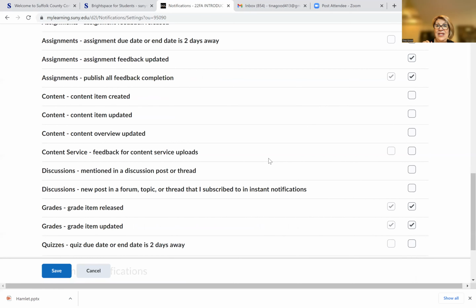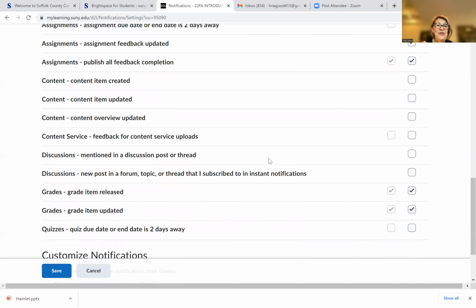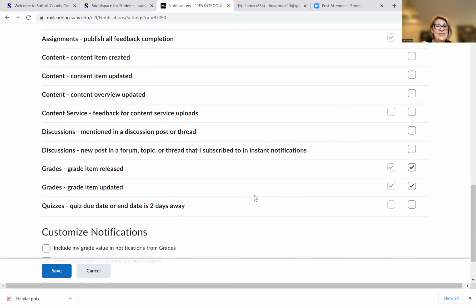There are no discussions in my class. So you won't need to do that for my class, but maybe you have discussions in other classes and you maybe want to be notified when somebody has posted a new thread or replied to one of your postings. Many students want to know when their grades have been updated. So if I grade their essay or the quiz or something, and I posted a grade on Brightspace, you can get a notification that your grade has been posted. And sometimes students like to know that so they can go on right away and see what their grade was.